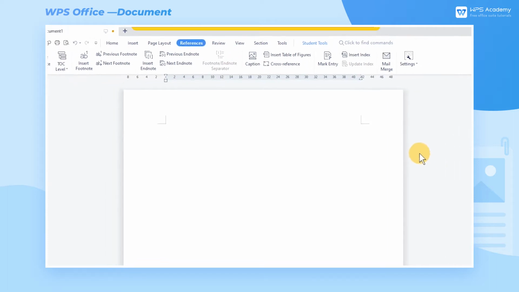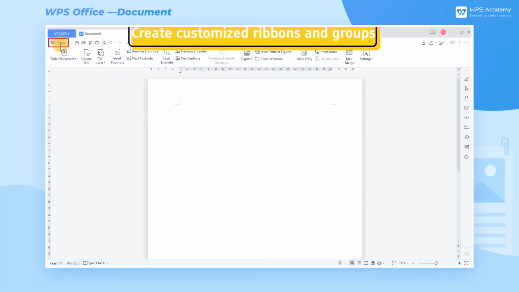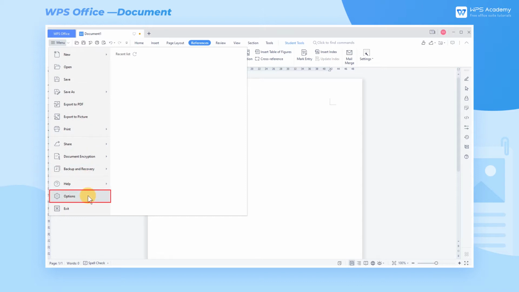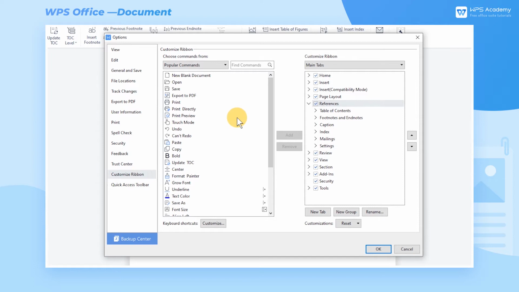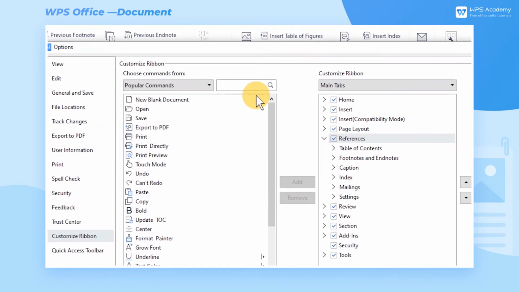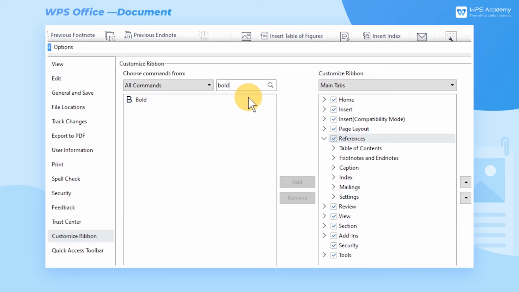Create customized ribbons and groups. Click Menu, and then click Option to select Customize Ribbon. In this dialog box, you may see the commands accessible to be added on the left and the commands that have already been added on the right. We can combine the left-handed drop-down list and the upper searching box to find the commands we want.